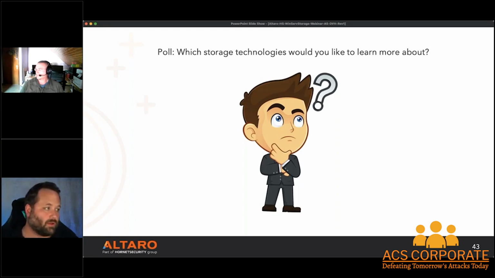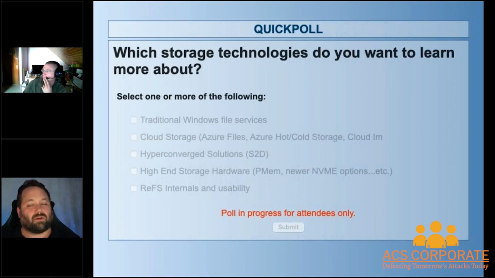I want to run another poll really quick, though, and that is, now that you've seen the presentation, what storage technologies do you want to learn more about? The reason that we ask this question is, if you're not familiar with us, we run a blog called the Altaro Dojo, at www.altaro.com/dojo, and we cover all manner of topics there. If a lot of you say, hey, I want to learn more about hyperconverged solutions, we'll go out and create a video or a series of videos, or write some content on that particular topic to help you out and get you the content that you're looking for. So that's what we use this information for.